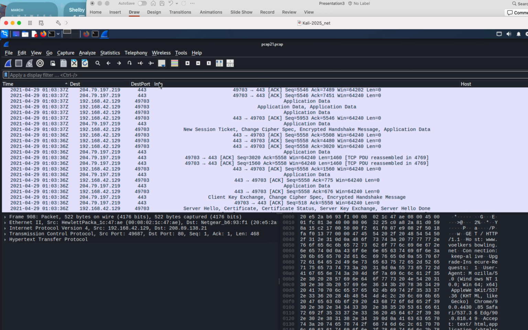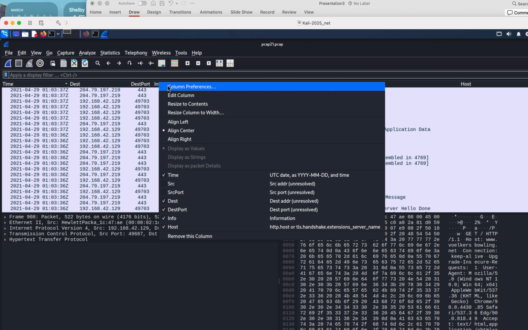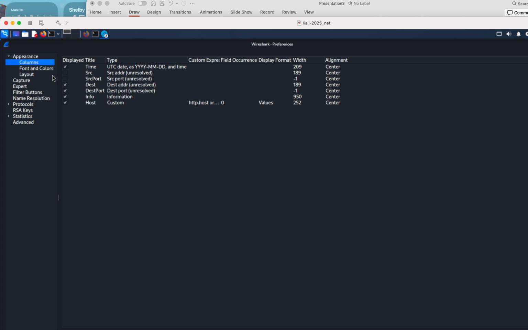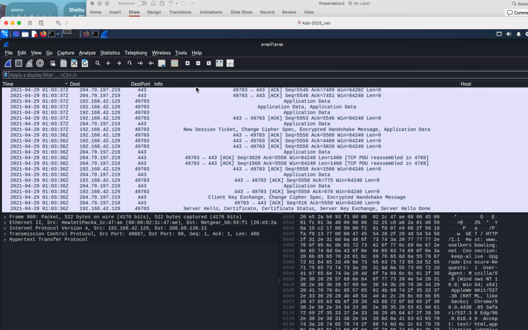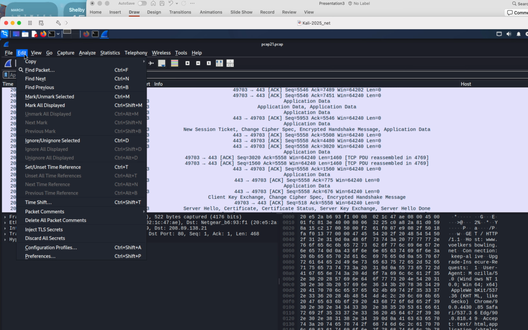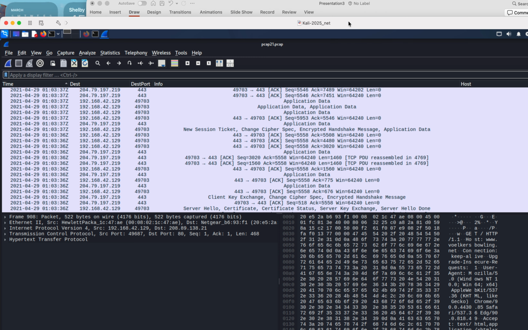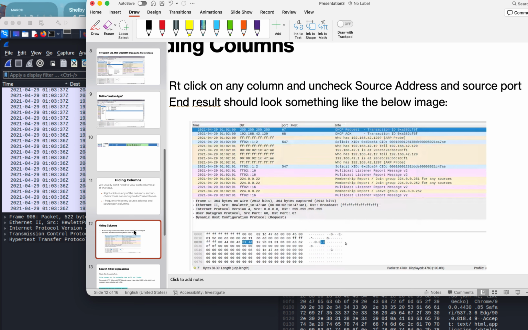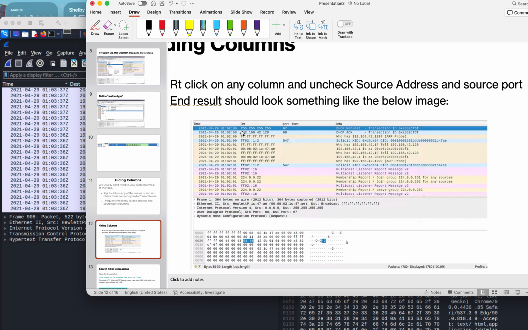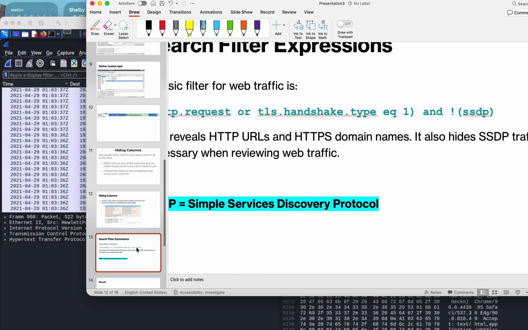Okay, and let me do something here. Column preferences, and let's see. Let me go back here. I thought I saw something. Okay, and go to edit. All right, I was just making sure of something. Anyways, we could go back. So we hid the source address and source port.